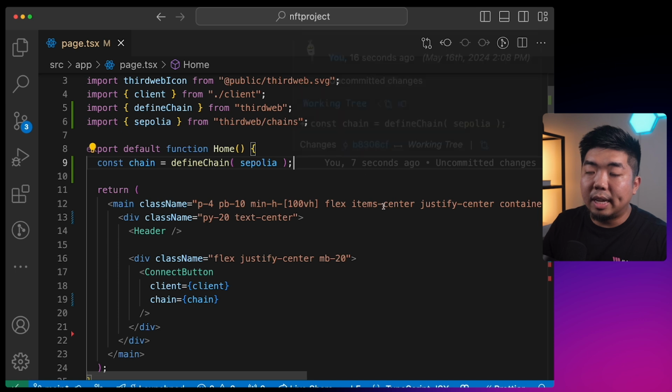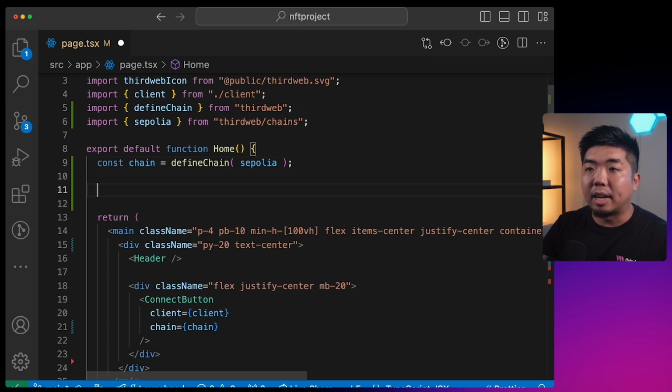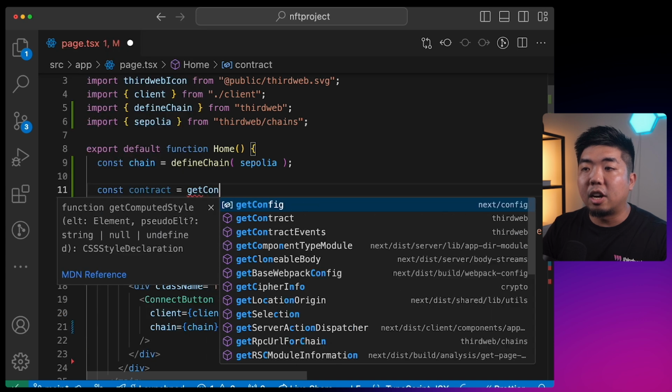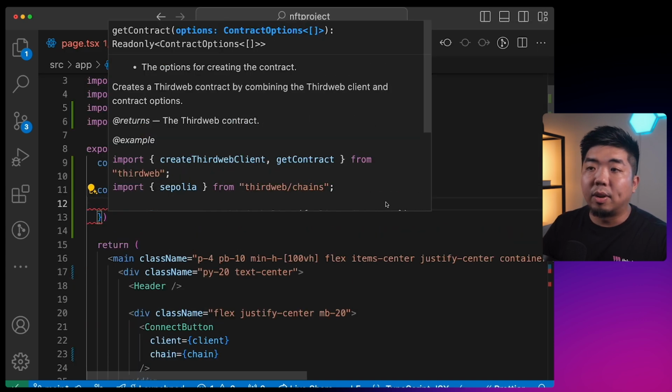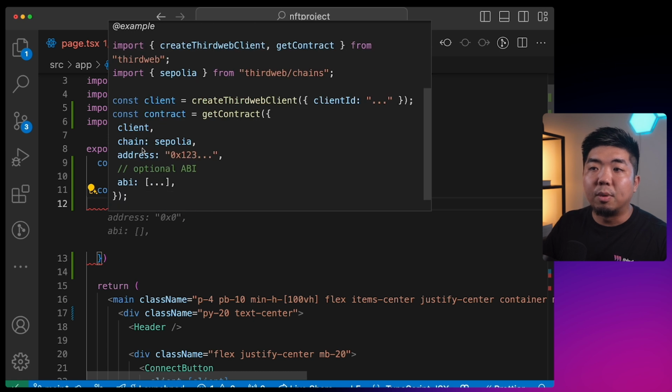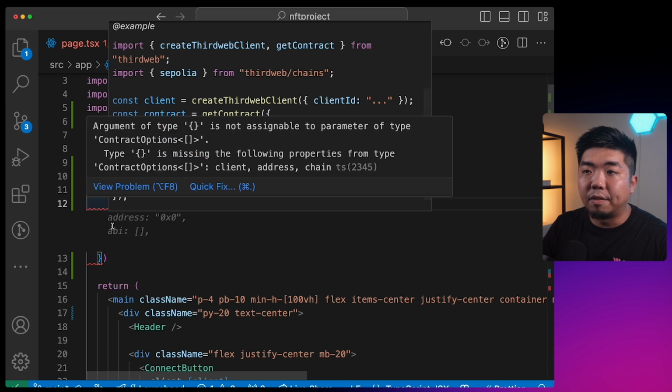Next thing we need to do is get the contract that we're going to be interacting with. So I'm going to create a variable here called contract, and we're going to use get contract from thirdweb. What get contract does is create a wrapper for our contract that we can use, and we can start interacting with that contract, from reading data from it to writing and executing functions.